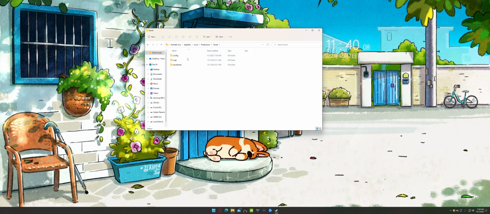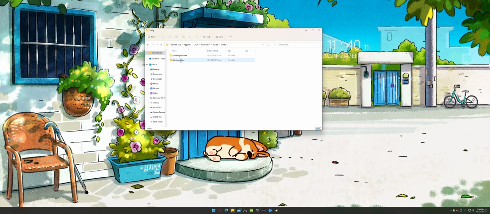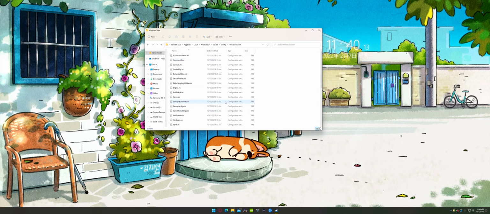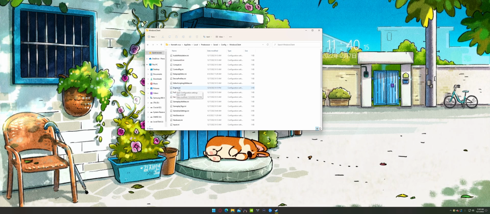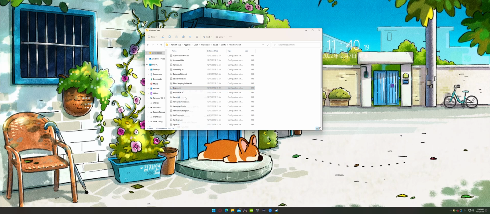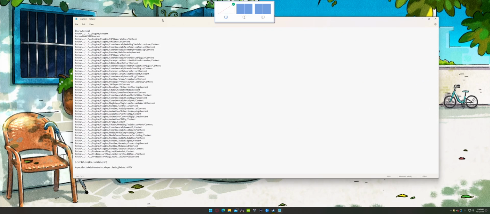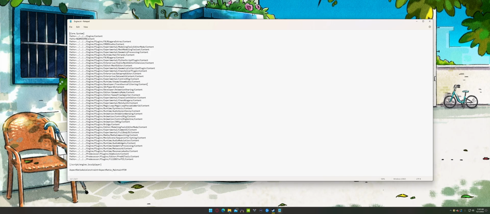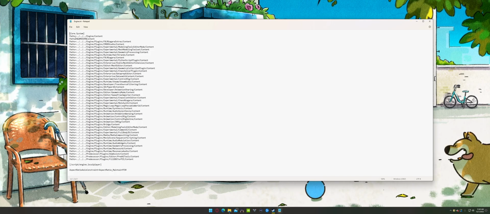Go to Saved. Go to the Config folder. Go to WindowsClient and look for the Engine.ini file, and you're just gonna open that. It should default to Notepad. If you have anything else like Notepad++, it's up to you, but default Notepad should be fine.